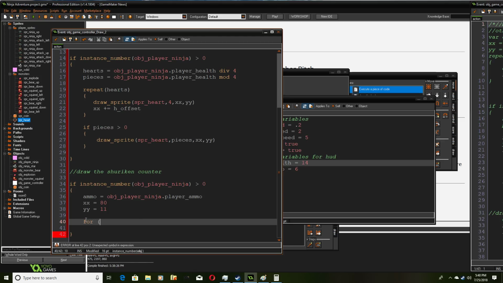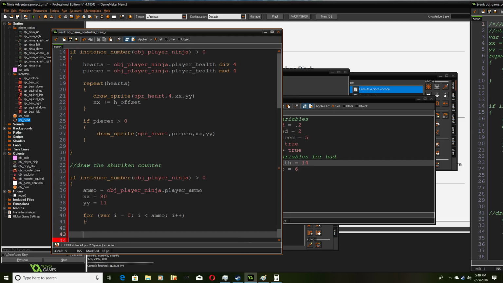So for, and we have an open parenthesis. Now here we can just declare a variable, and I'm just going to use i for iteration because we're iterating or looping, equals 0. So for i equals 0. We're going to repeat for the number of times that we have ammo. So as long as i is less than ammo, we're going to repeat this loop. And then i++. That increases i by 1.